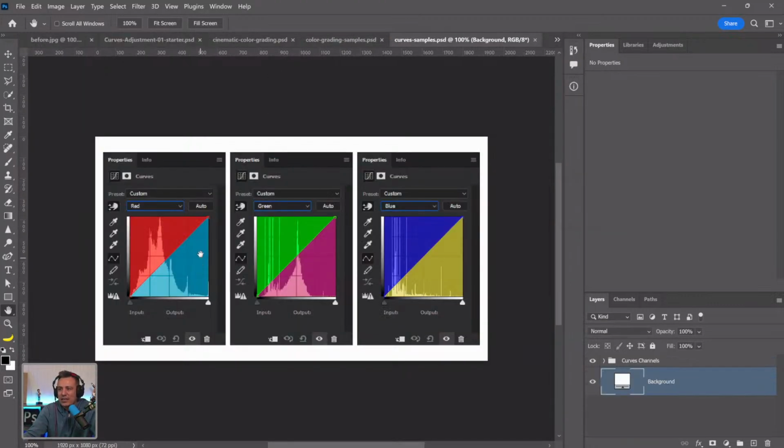This is just a screenshot illustrating what I just described. So you can see that with the red channel, the top part gives you red, the bottom part gives you cyan. The top part in the green channel gives you green, the bottom part gives you magenta. With the blue channel, dragging up gives you blue, and dragging down gives you yellow. If you can remember that, then you'll pretty much be able to master the curves adjustment layer, because it's as simple as that. Dragging up and down gives you those colors.